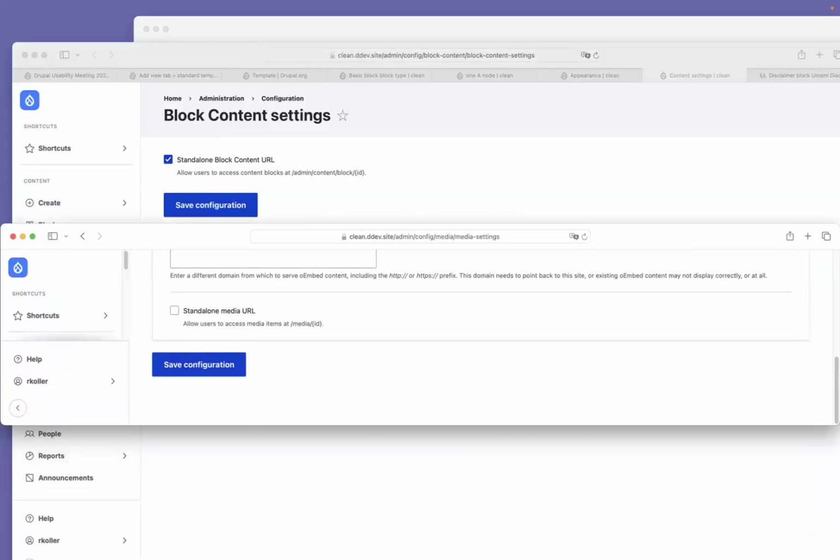Standalone media URL, standalone block content URL. Should we be using title case rather than, or I guess we are using title case. Should we be using sentence case? In other words, should we be making block content all lowercase? That would be more consistent with the label on the media page.